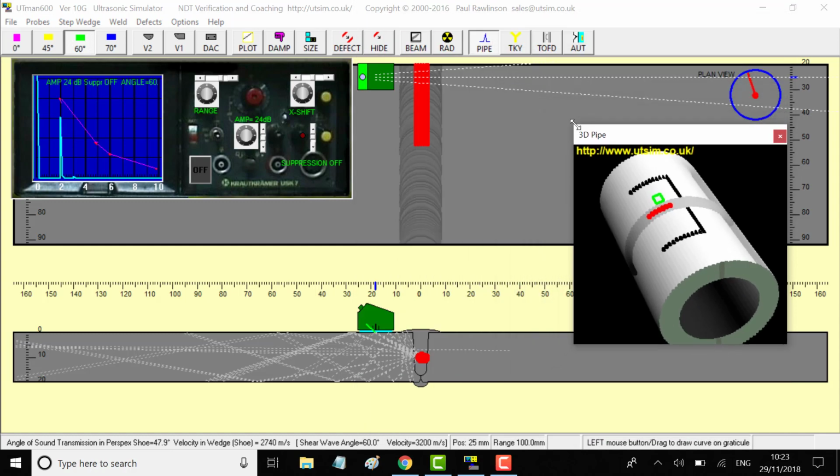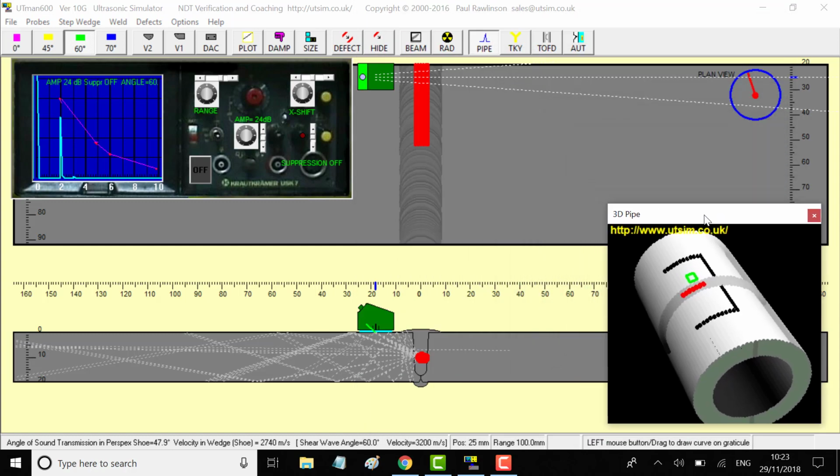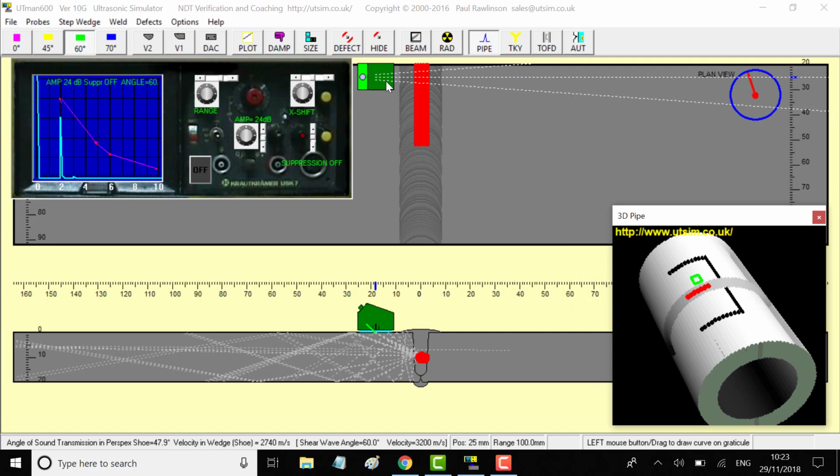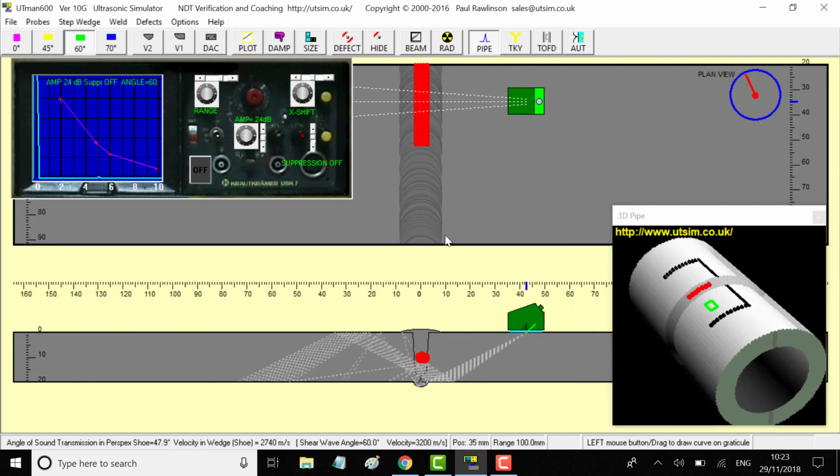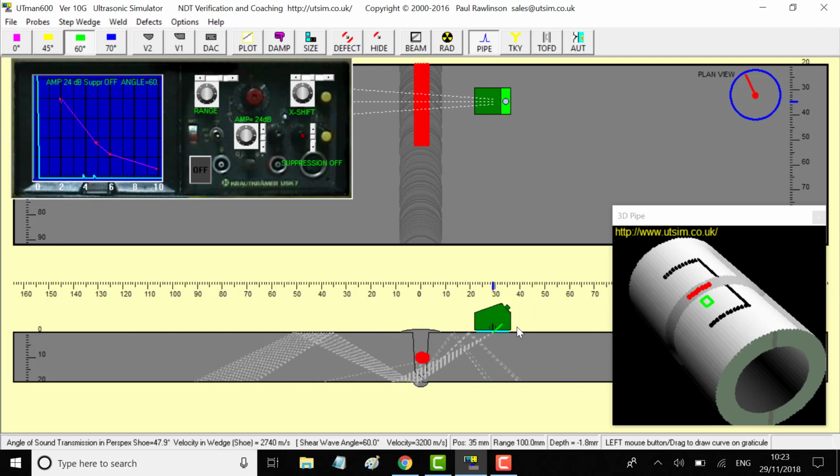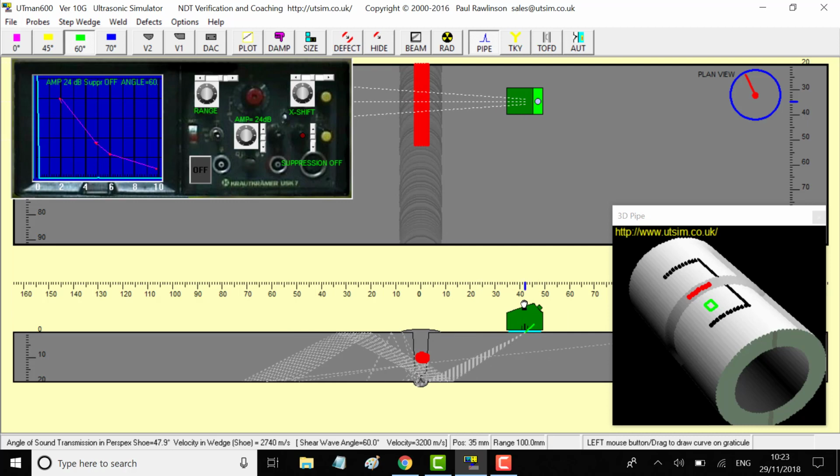We'll shrink the 3D image down. And what we're looking at here, in this large area here, is the plan view looking down on the pipe. In this section here, this is a cross section view through where the probe position is on the pipe.